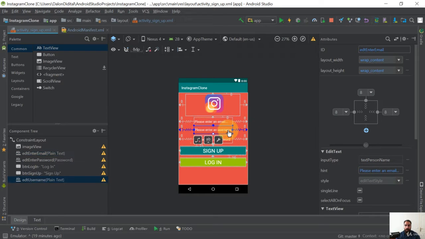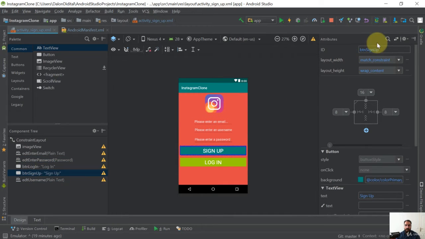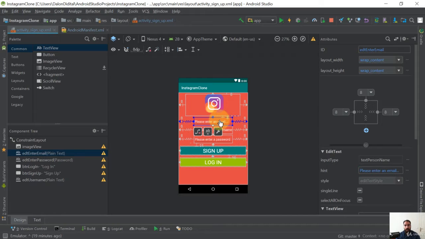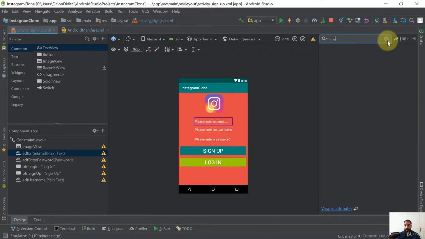Then we have the username, edt username. And then we have the edt password, the sign up button, btn sign up, and the login button, btn login. So here you can also change the background color of your layout or your button here. And you can also change the color of the hint. So you can search for hint color if you like.